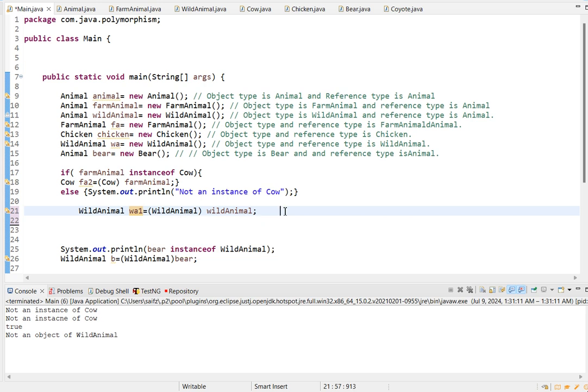So there's no compilation error. There won't be any runtime error as well, because the reference type is a subclass. The original reference type was animal, because this is the object we were looking at. Sorry, this one, because this is the object. So the reference type of the original object was animal, and the object type was wild animal.